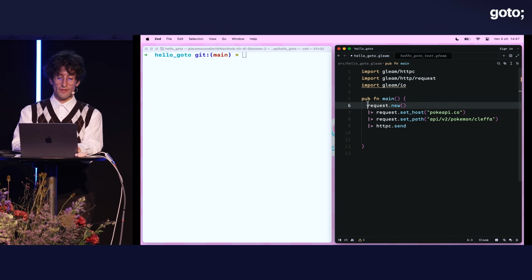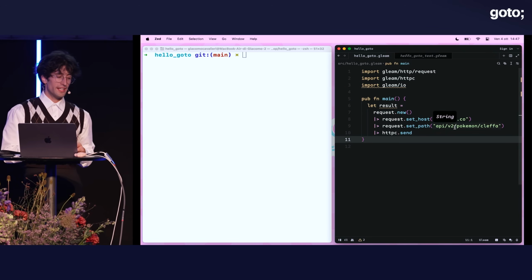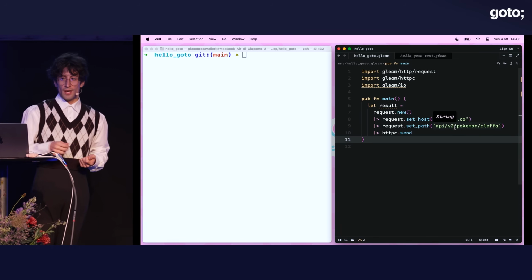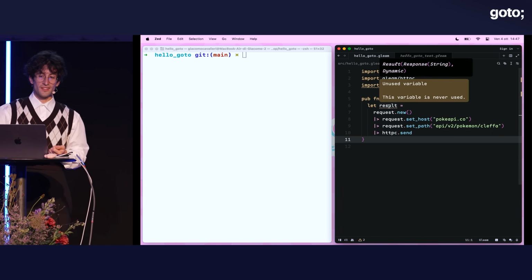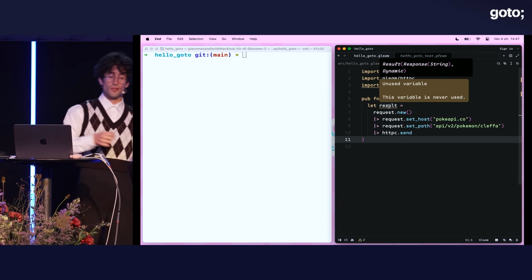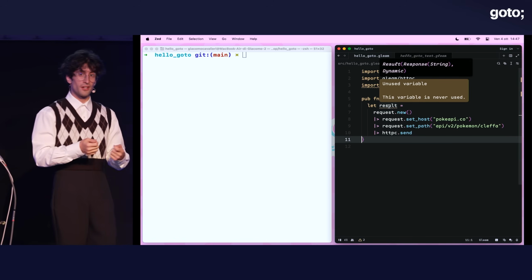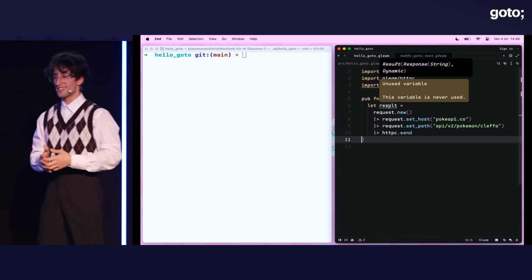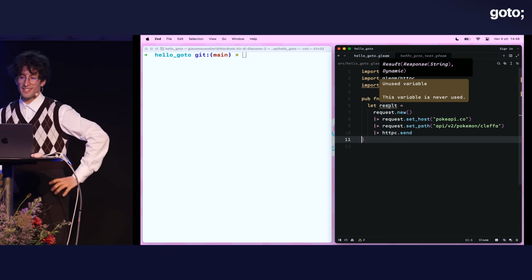We can bind this to a variable. So this is the result we get back. And as I've told you, in Gleam, everything has a type. And just by hovering over things, you're going to see those types. So you can just ask the language server, the compiler, to tell you what's the type of things. And now you see that is a result and that is unused.